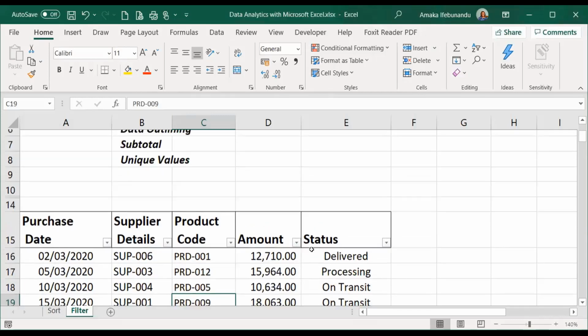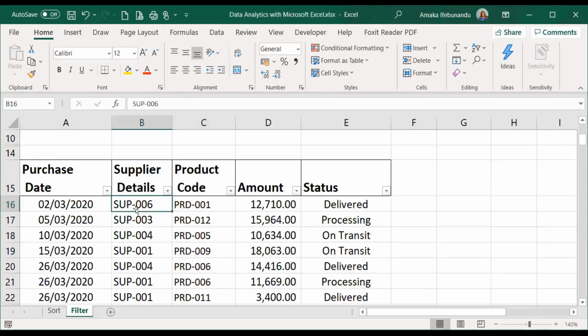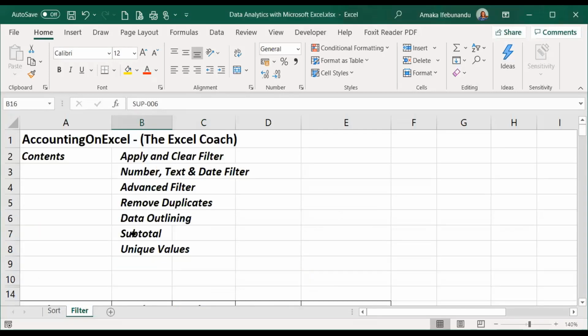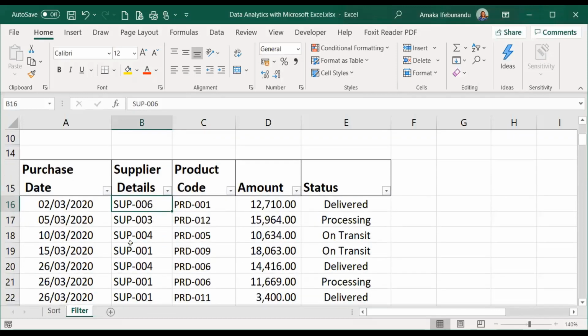So for the data outlining, this is how it works. First thing is to sort the supplier code in ascending order, A to Z, just as we saw earlier. The only way you will understand data outlining is when I do it, so I'll go ahead and do it so that you will understand what I mean.